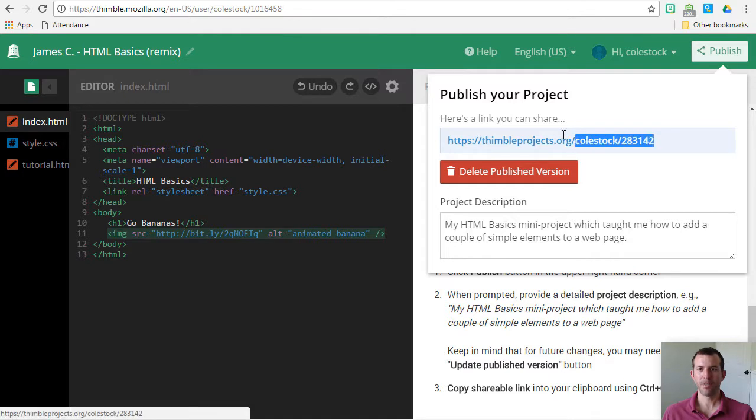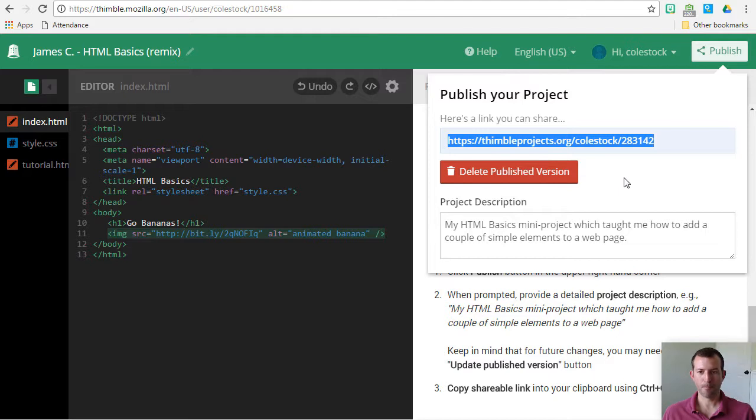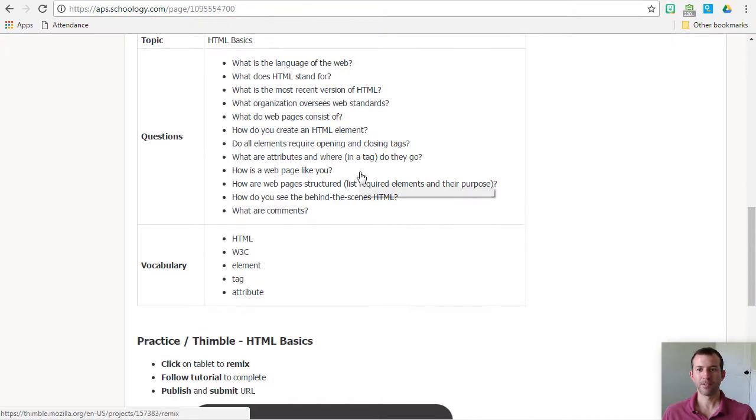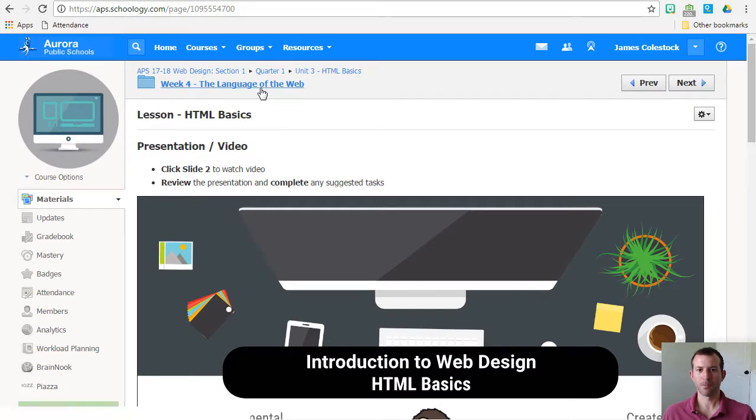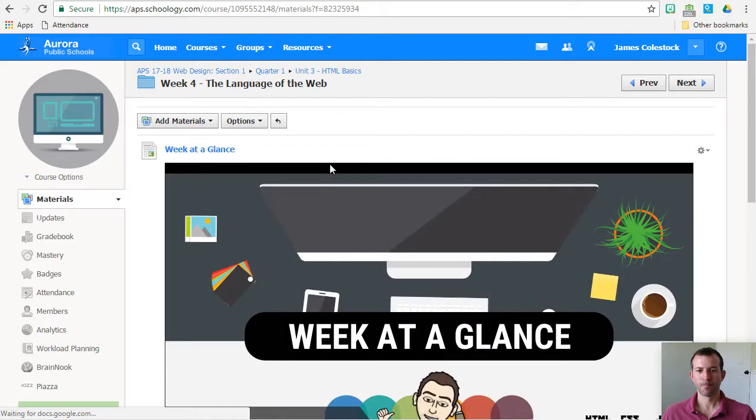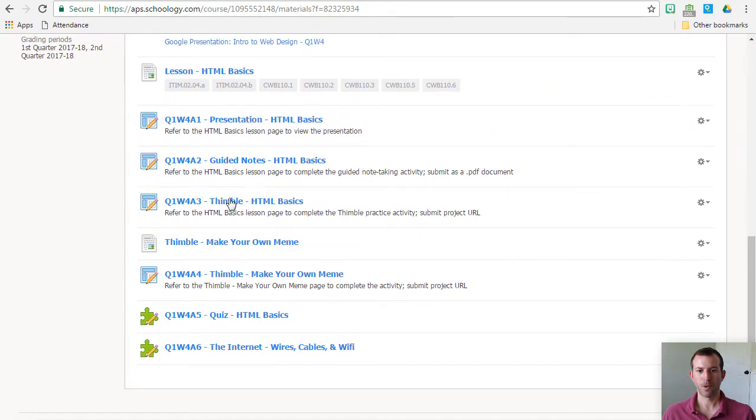Last but not least, this is the public URL where I can see my work. So I'm going to Control C or Command C that into my browser. And this is what I'm ultimately going to submit in Schoology right here where it says Thimble HTML Basics.